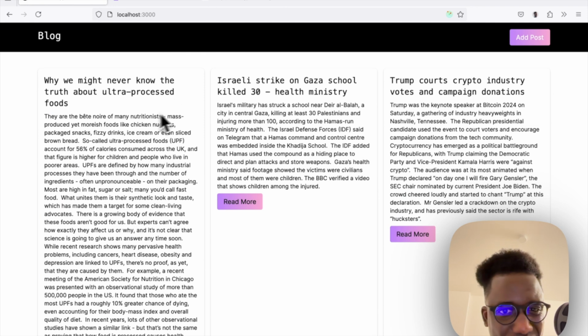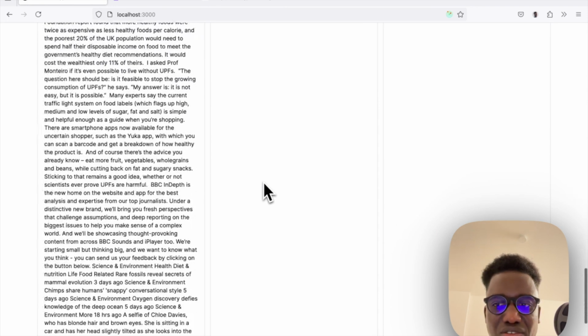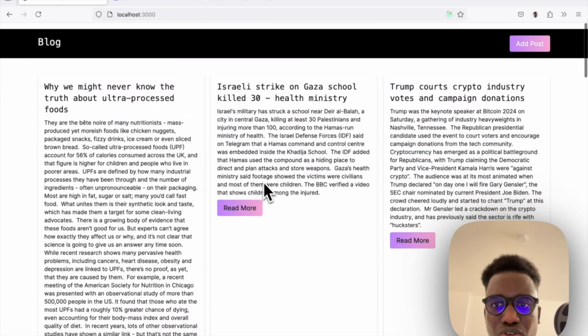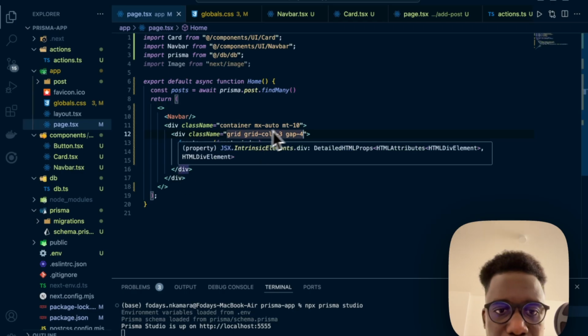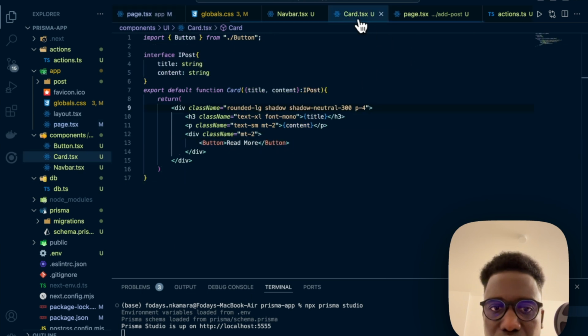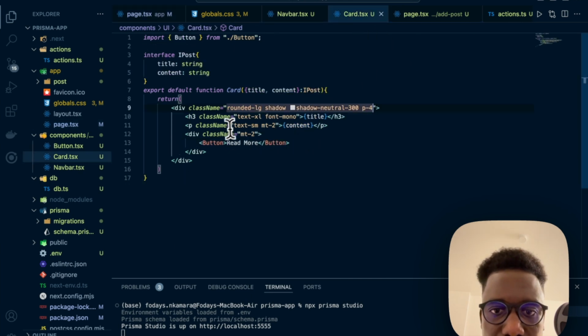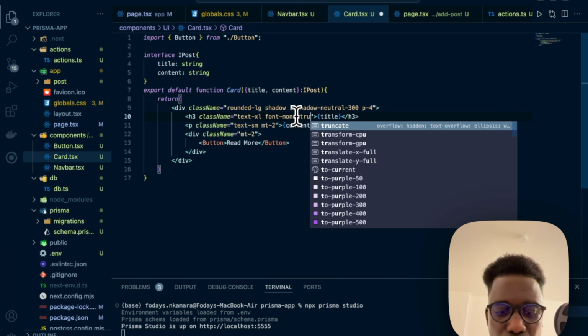You see now, we have the post, we have the title, but then this affects the card. So for us to basically be able to solve this, we need to truncate the text. So the user can just see a little bit of the text, and when they click read more, they can then be able to read the full text. So for us to be able to do that, we go over to the card component here, and then on that title we do truncate.